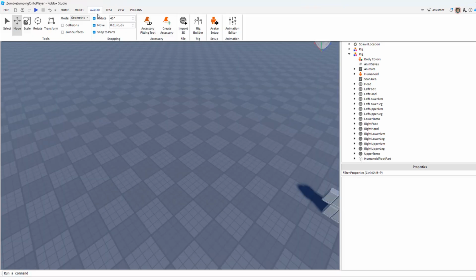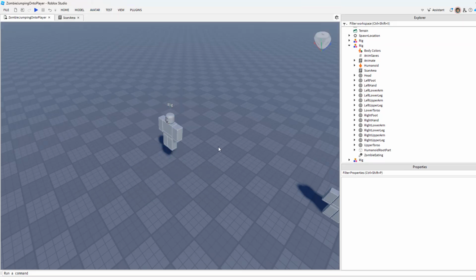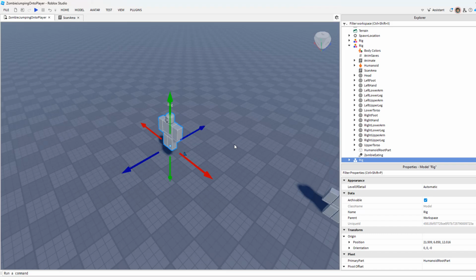Okay, so the first thing you're going to need is a rig. So we're going to go under Avatar, Rig Builder, and we're going to choose an R15 rig. Let's go with the block rig, right? And now we first need to create an animation of the zombies biting.